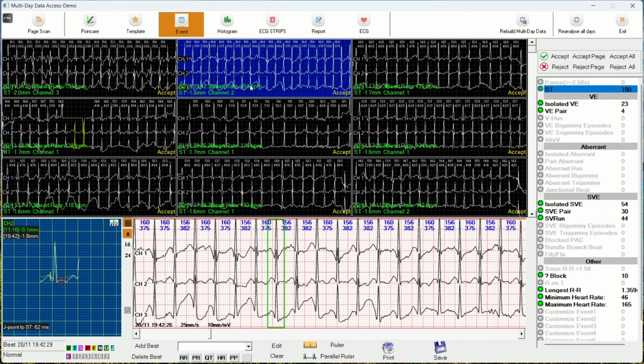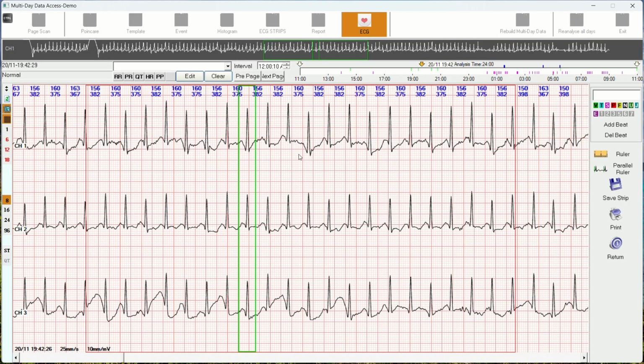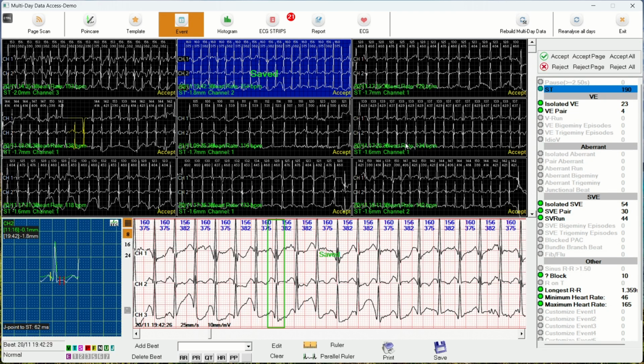You can always double click like this to see the beat more clearly, and we can click save strip to save it so we can print it later. You can also use the ruler like this, for instance. You can also print from here, and that's it.